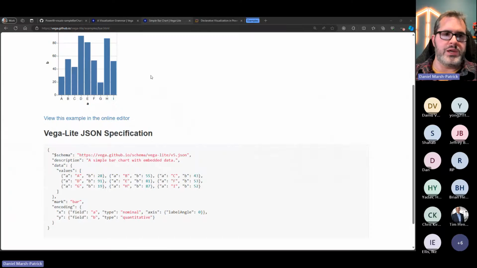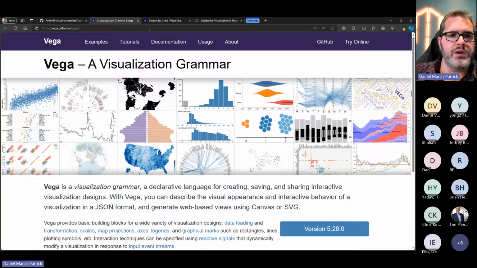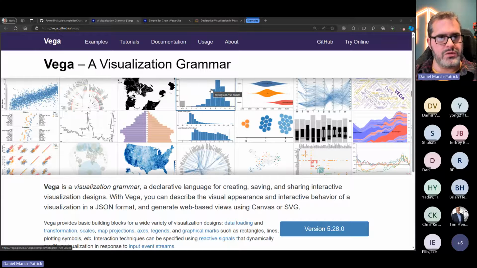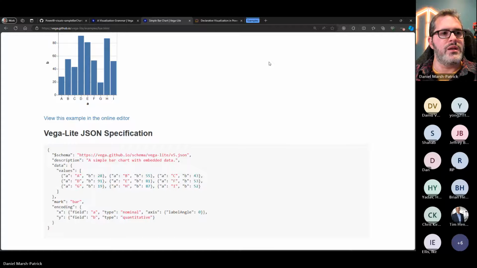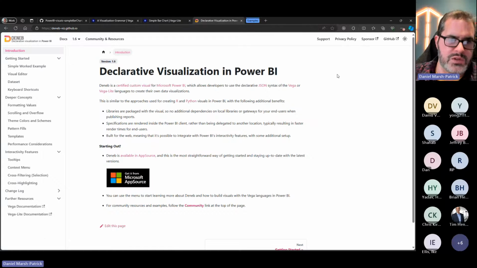So we have websites for Vega and Vega-Lite. We also have a website for Deneb, which is hidden under my Teams toolbar. One second, you probably can't see that, but I can. Let's just, there we go. I have to do that. You need to use the keys.